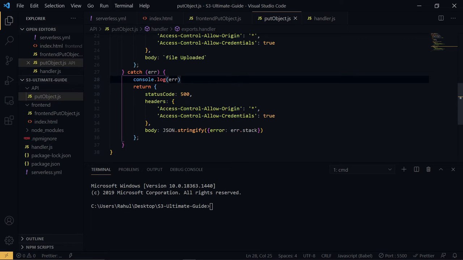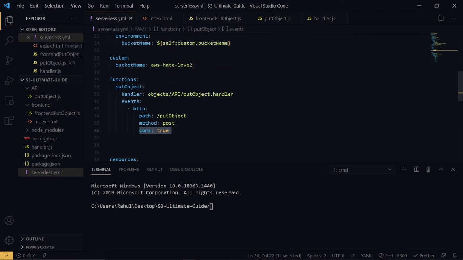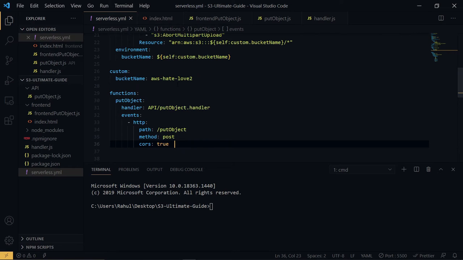So yeah, okay, let's come over here. Now if we see, we'll just remove this. As you can see, this is our putObject, this is our post request, and this is our CORS equal to true. So let's try to deploy this and see if it works. SLS deploy.